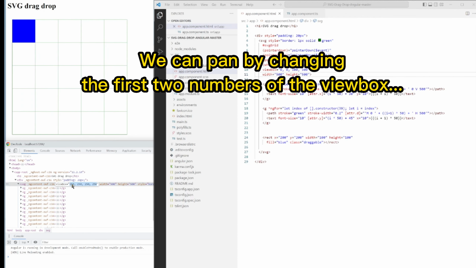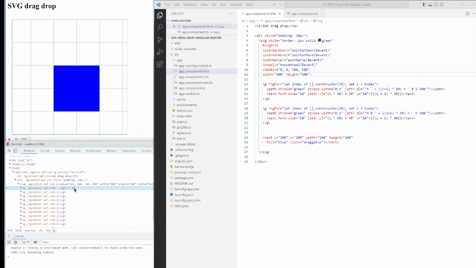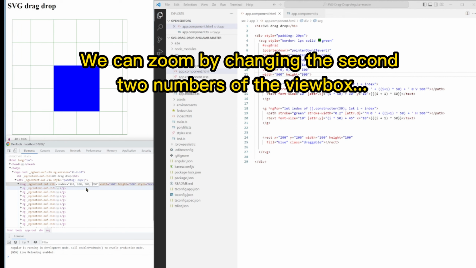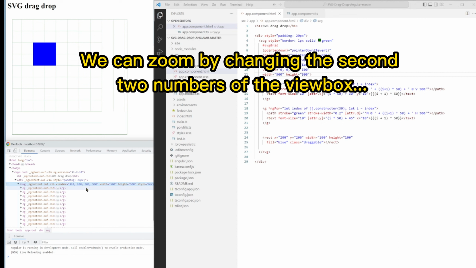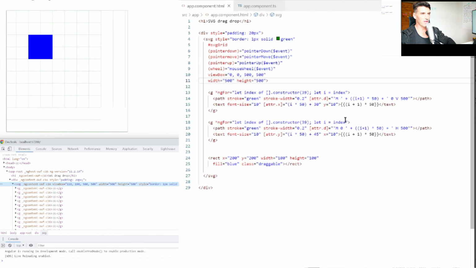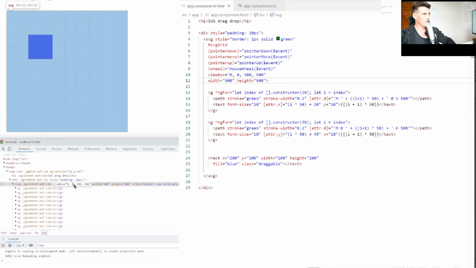We know we can pan by changing the first two numbers. That will move it over, and we can zoom by changing the last two numbers. Let's change those back to 500, 500, and that's our zoom. Okay, fine. Let's also give ourselves some more grid lines, and let's reset this back to 0 and 0.